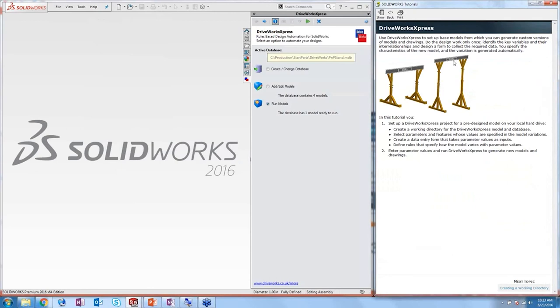Because not only can I drive dimensions, I can drive configurations, I can turn on and off features, so you can really do quite a bit of stuff with it. So would you recommend people at least start using start parts or template files on their parts and assemblies? Or they could jump right into DriveWorksXpress? I think people should do both.